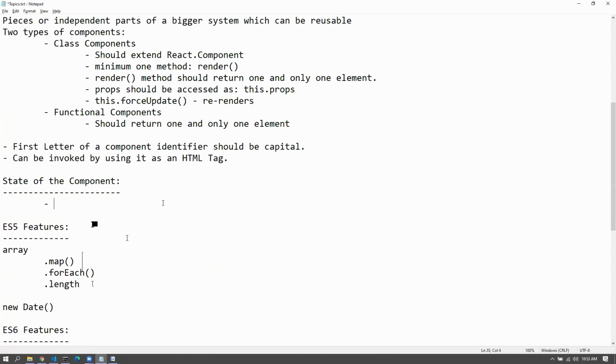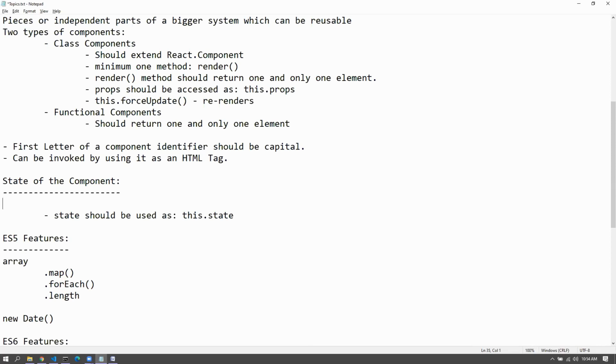The variable name for the state of a component is state itself. State should be used as this.state, and this is a fixed word inside a component. When we talk about a class component, this.state is the same as this.props. This.props is also fixed, and this.state is also something that is fixed. There's no other name that you can provide for a state. And by the way, if you want to use a state, we can use it in two ways.